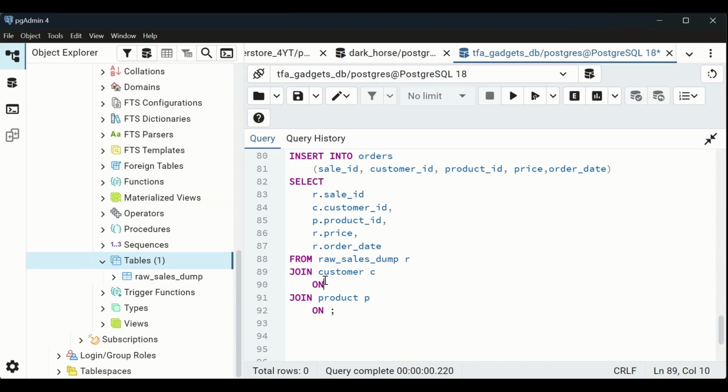You will learn that for us to join, we need a common column between two tables. So if I say I want to join sales and customer, that's the idea. From sales, from raw sales dump, join customer. What am I using to join raw sales and customer? There should be a common column between them. In this case, it will be the email address. The customer email is the only thing that is common between them.